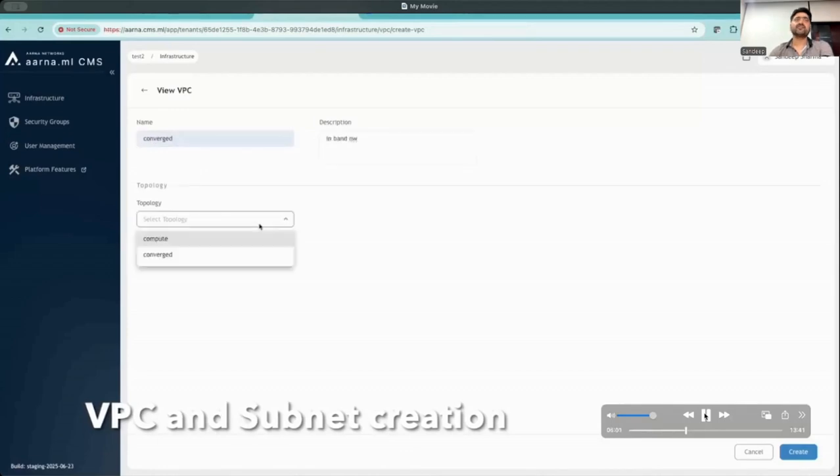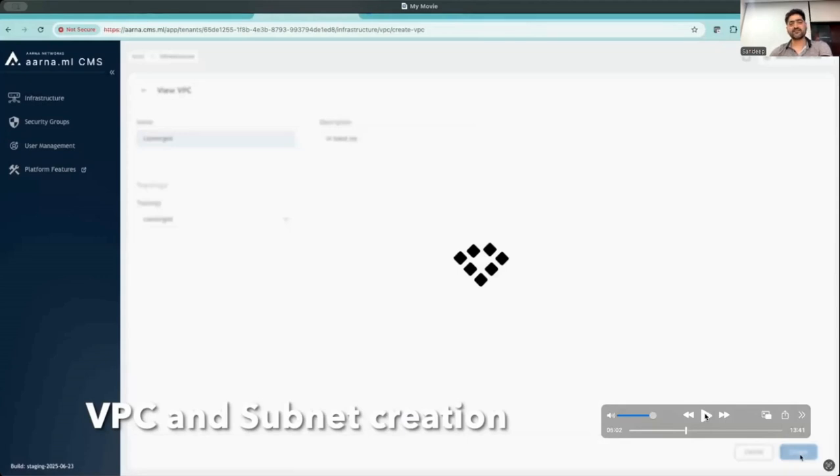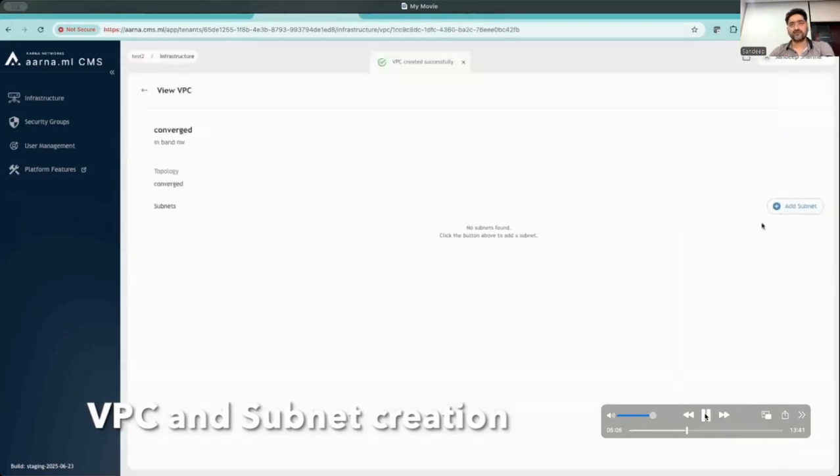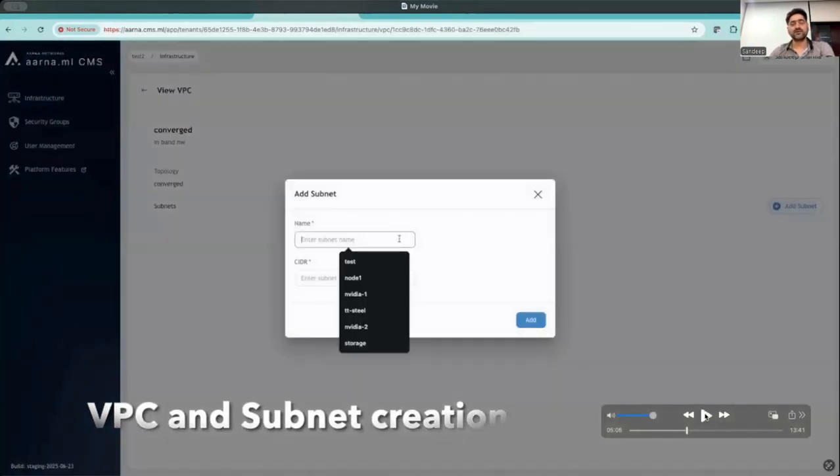The converged network, as the name says, provides the external connectivity as well as the in-band connectivity. In-band is used for all the compute and other resource, compute and switch management, observability, and all the post provisioning processes that we perform on the compute node. So basically, the access from the CMS to these resources is over the in-band network.